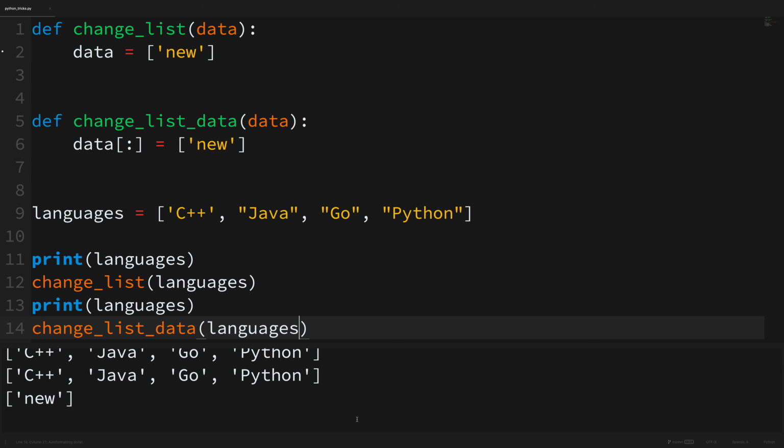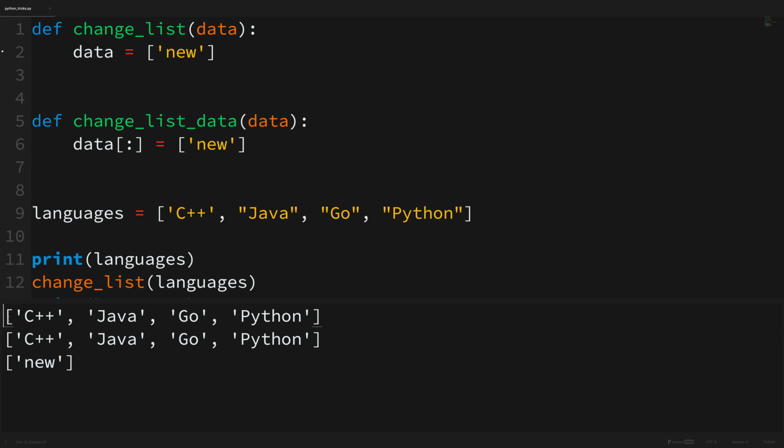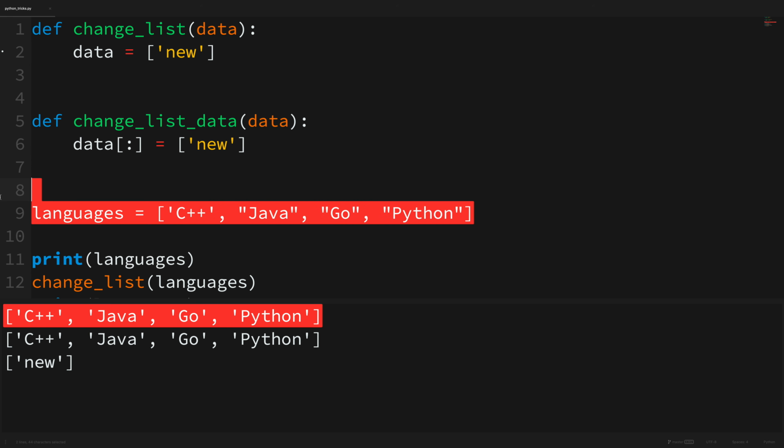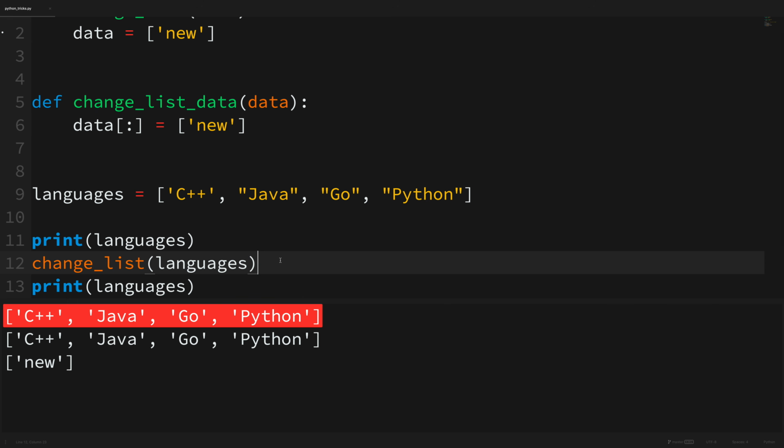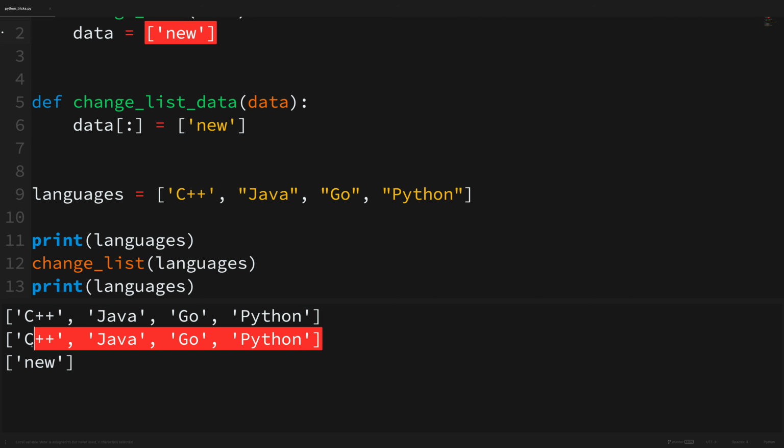And running this, let's take a look at the output. For the first print, we got the data that we would expect, and then we invoked change_list and it replaced it with new, but we still have the same exact data on the outside. This has to do with how parameters are passed in Python, but essentially we cannot replace any data inside of a function and see those changes on the outside. That's why understanding how ID works is so vitally important.